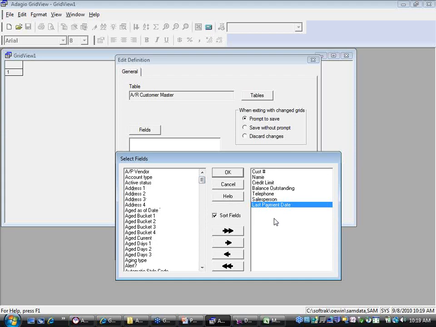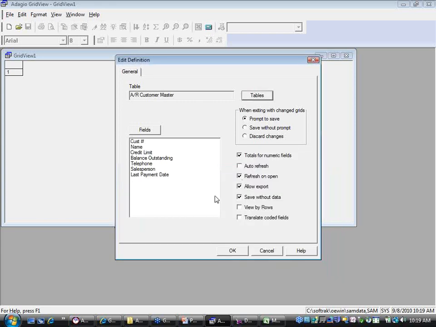Okay, so why don't we just say this for now. If you ever realize that you need to come back and add more fields, you can always come back to the definition and select more fields as required. You're not stuck with having to recreate it from scratch if you realize that you forgot to add one column to your report. So at this point, after our 3 steps, we've gotten ourselves to the definition. We've told the Adagio GridView that we want to create an inquiry based on the Adagio Receivables Customer Master Table, and these are the fields that we want to select.